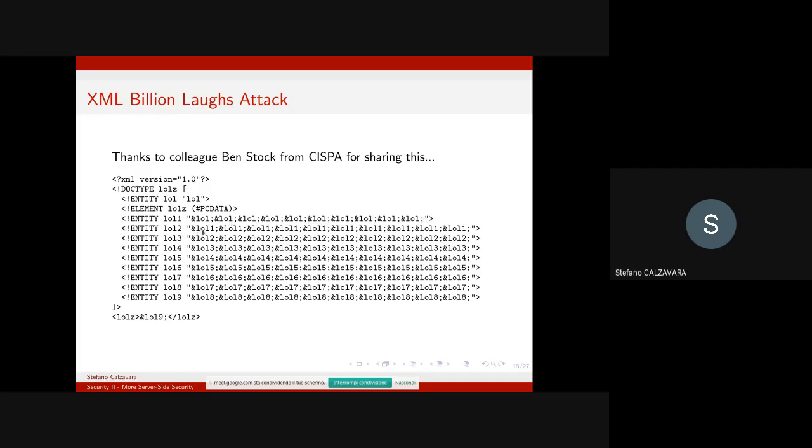What happens here is that each of these, lol1, is again a string which contains 10 occurrences of the string lol. So since we have 10 of these, we have 10 times 10 strings which are obtained by substituting lol2 through XML parsing. So this is 10 lols, this is 100 lols, this is 1000 lols, up to 1 billion lols. So this is 10 to the 9. And 10 to the 9 is a big number for most XML parsers.